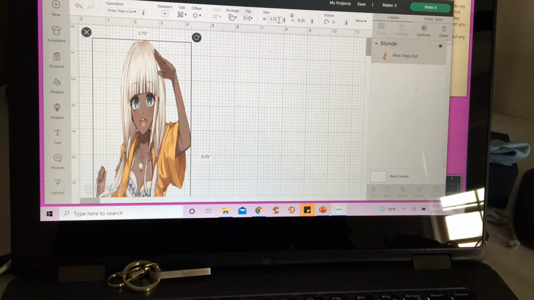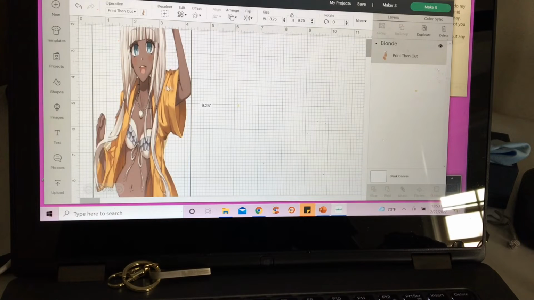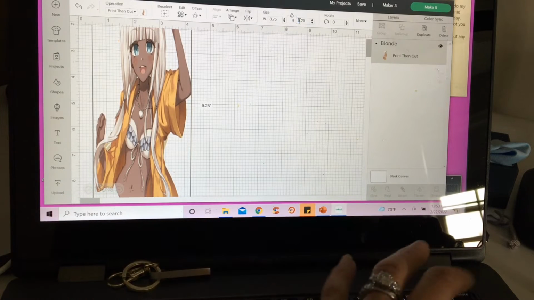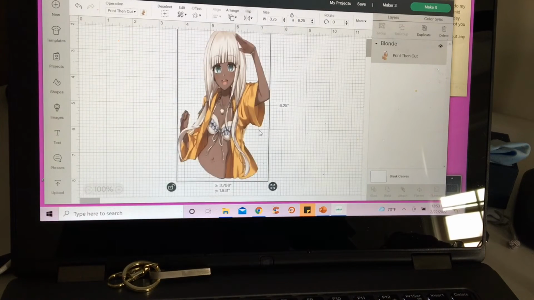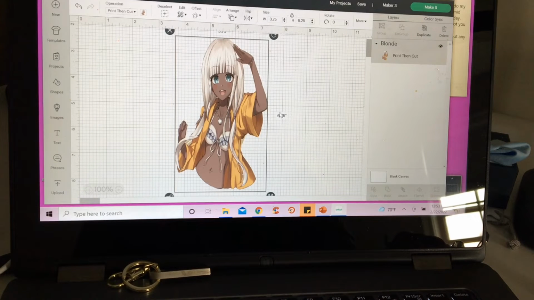This one did not take. Oh, excuse me, I put 9. That's supposed to be 6. There we go. So that image is big enough to go on the front of the shirt now.